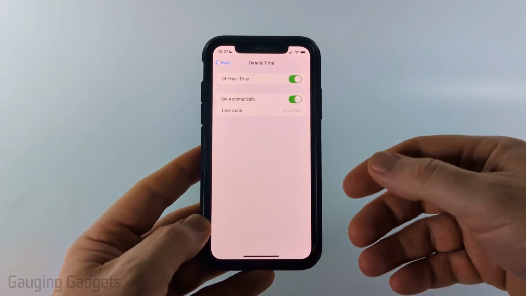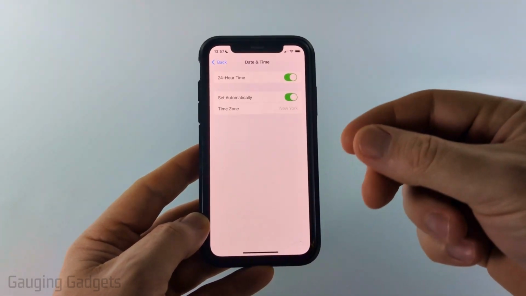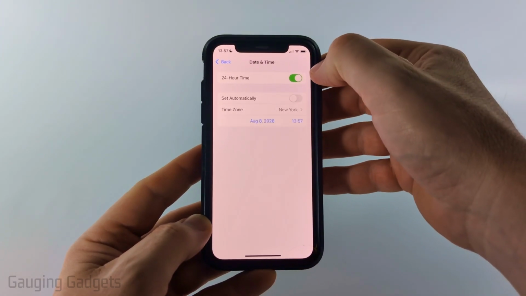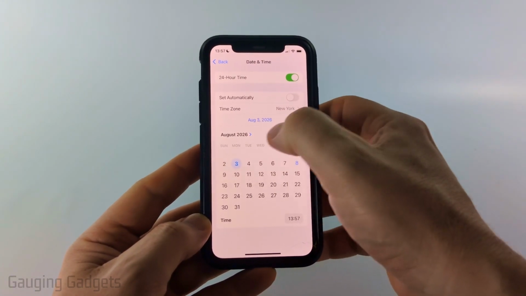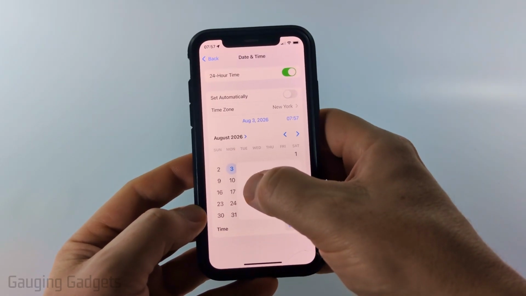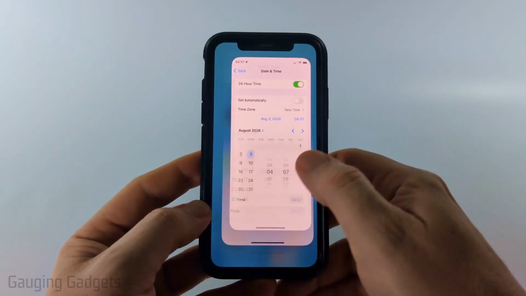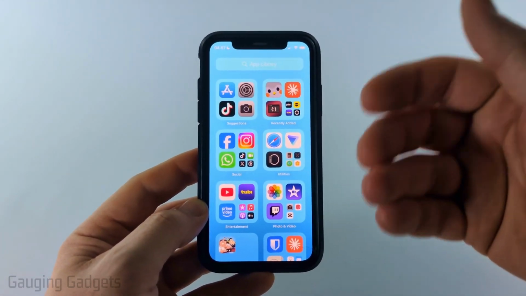Set automatically will just use the internet or your cellular carrier to automatically set the date and time. So if I turn that off, I can choose a different date and time. I can just change it to whatever I want. And as you can see, it updates it in the top left whenever I select anything. So once you've done that, you can close the settings and you have now changed the date and time on your iPhone.